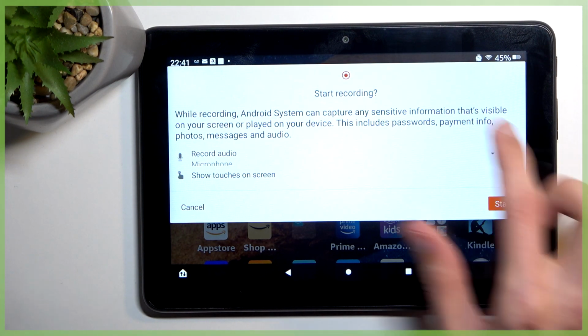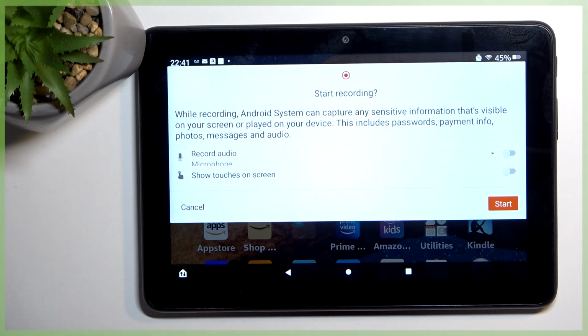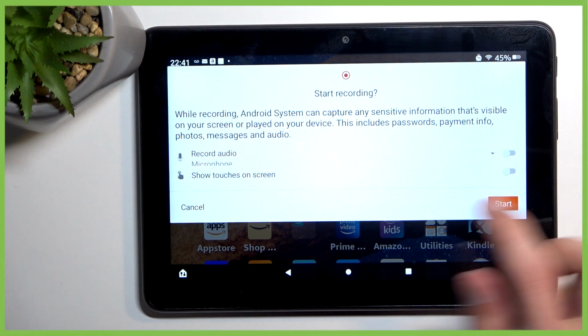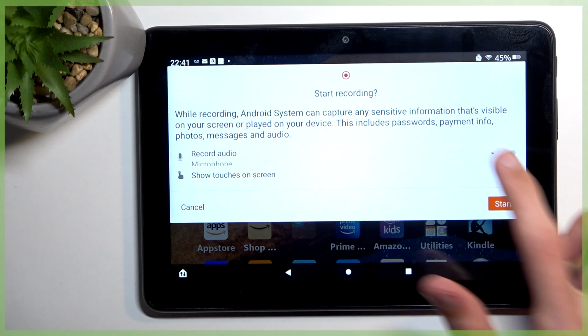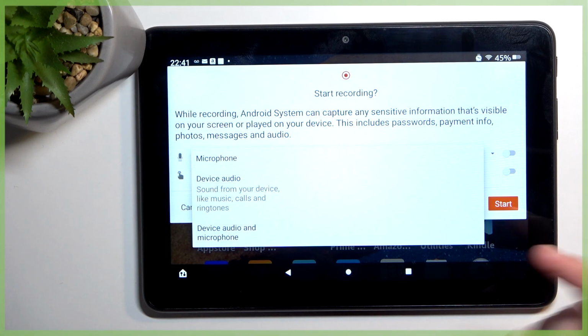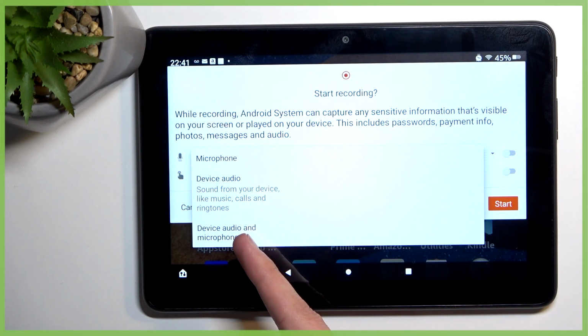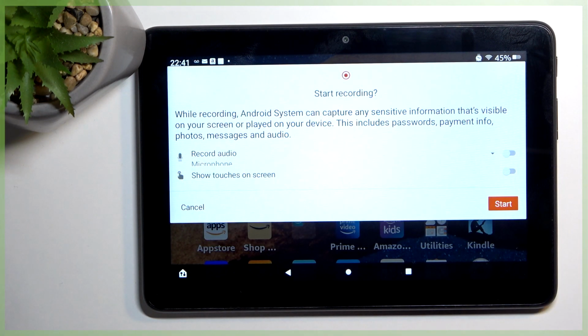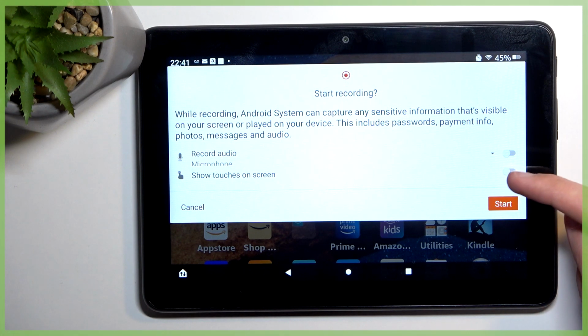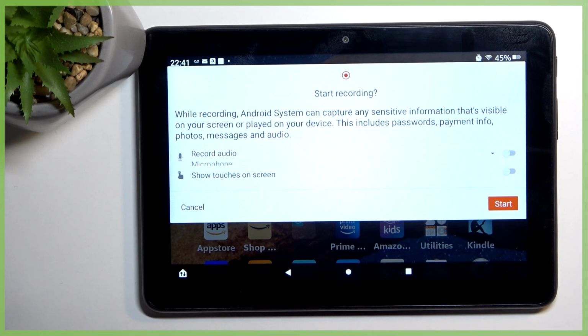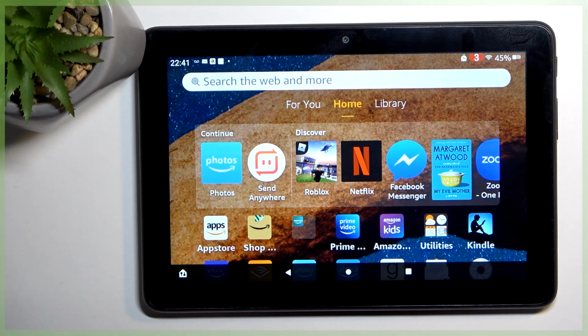This will bring up an overlay right here, giving you a couple options like record audio, microphone, which is a little bit cut out. You can tap on the drop down and record things like microphone, device audio, or both. And obviously if this is turned off, it's not going to record anything, along with touch inputs on here if you choose to. From there, let's select start.